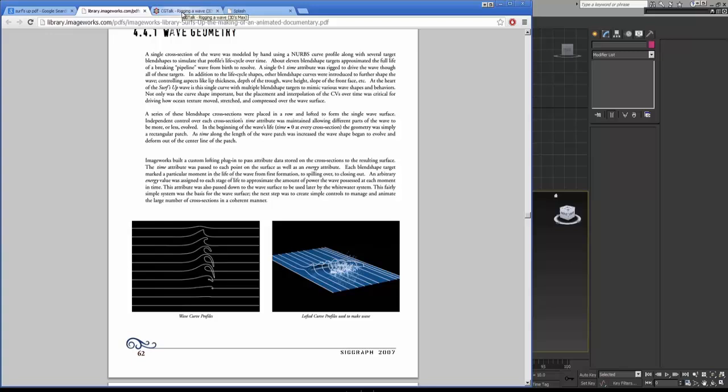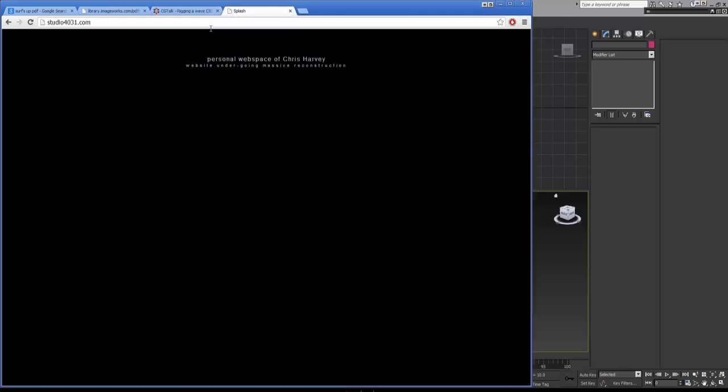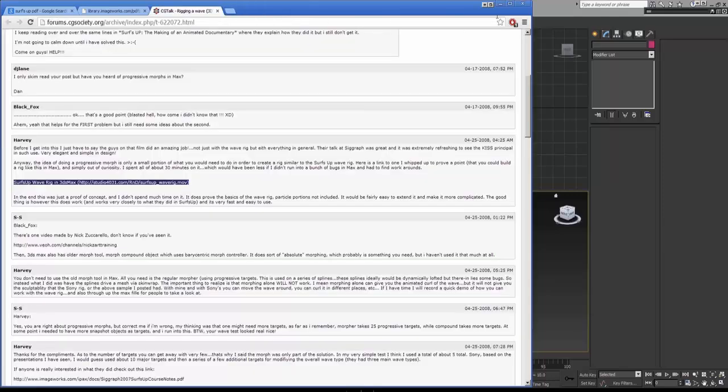The technique that we're about to use is something that I found in a CG Talk article, and this guy Harvey here came up with this technique, and this tutorial is based on what he did. He provided his scene file, so I dug through it and decided to make this tutorial because I thought it was really helpful information. His website is studio4031.com, which is under construction right now, but I'm sure it will be up and running soon.